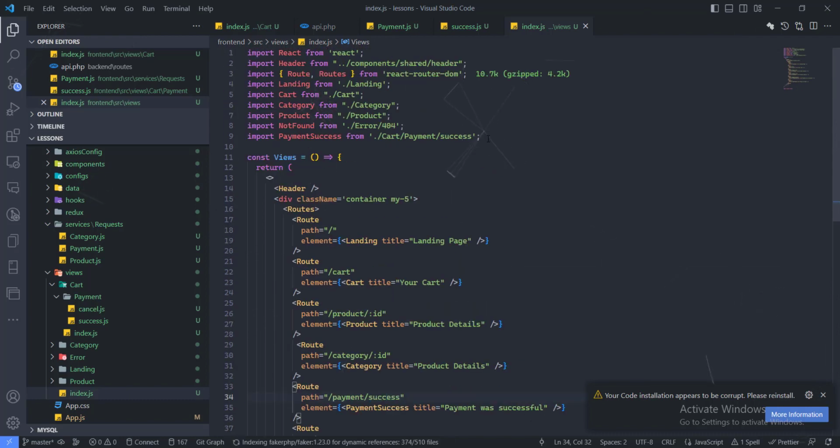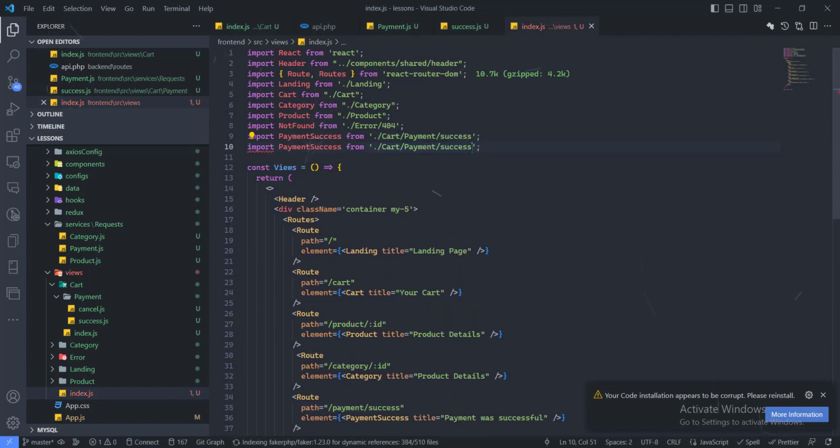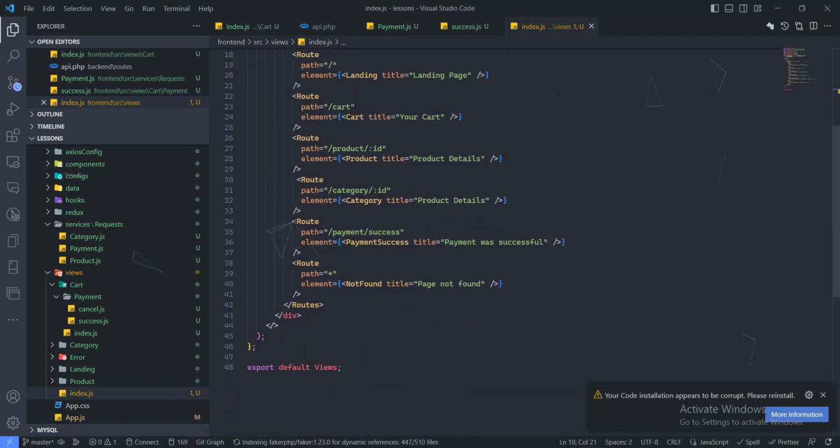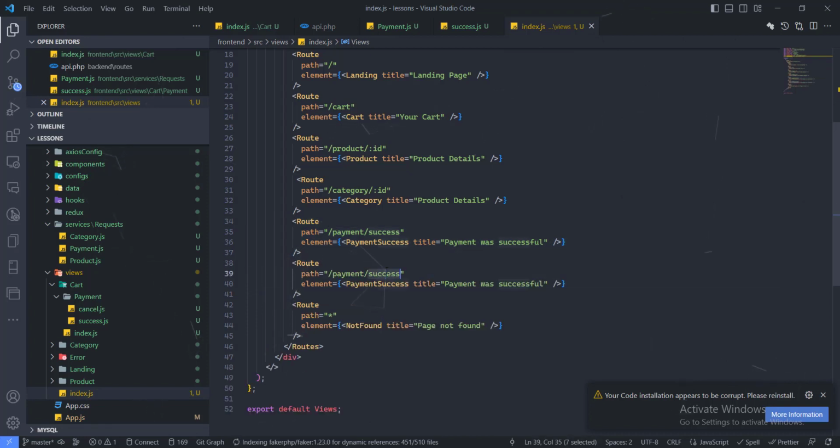All right, so we're going to do the same thing for error. So this will be cancel. All right, so let's do the same thing right here, and this will be payment cancel. Payment was cancelled. All right, so this will be payment cancel. Basically this is all we need to do.